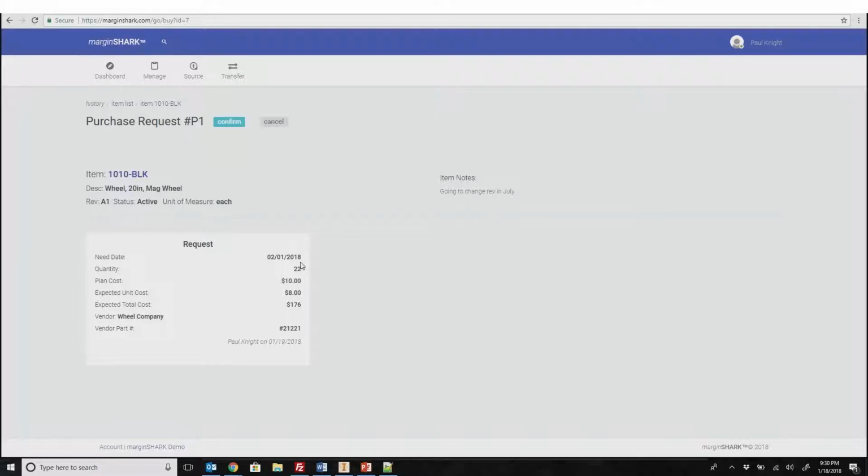So this is the screen you go to if you're the buyer. You're going to go ahead and place an order either on your credit card, write a check, use your accounting system, issue a PO, whatever you do to transact and actually move money. In this case, we need it by the 1st. The date, we need 22. The plan cost currently is 10. Our expected unit cost is $8. So we think we're going to save some money. Our total purchase rec is $176. It's from the wheel company, and here's the vendor part number and the person and the date that requested it.